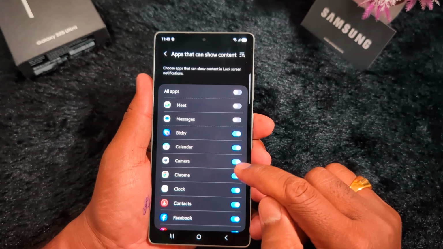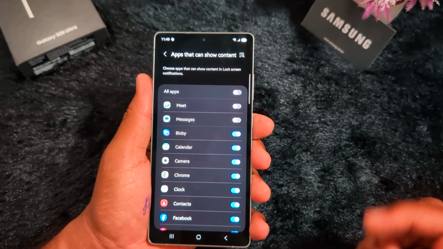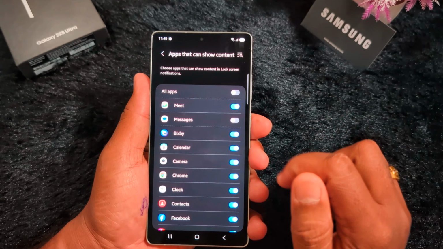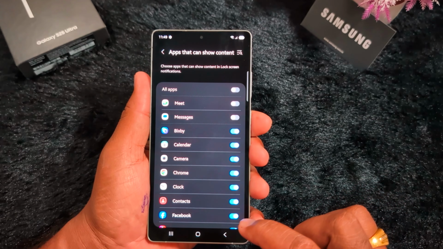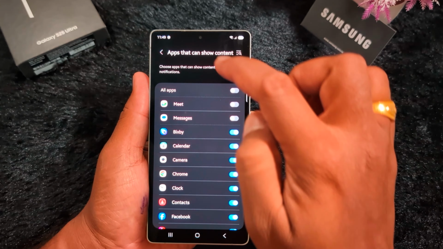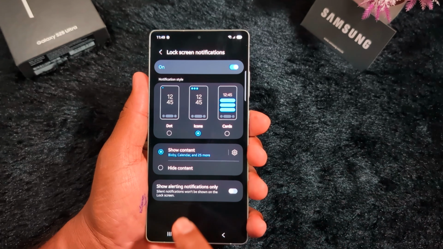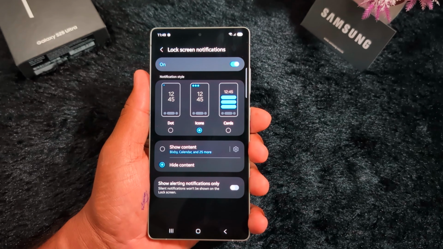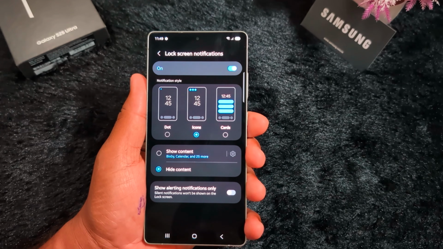Here you need to toggle on or off the option you want to show or hide notifications on your Samsung device. So toggle on or toggle off the option to enable or disable notifications for a specific app on your device. If you want to hide content, select Hide content to hide the notification from the lock screen on your Samsung device.